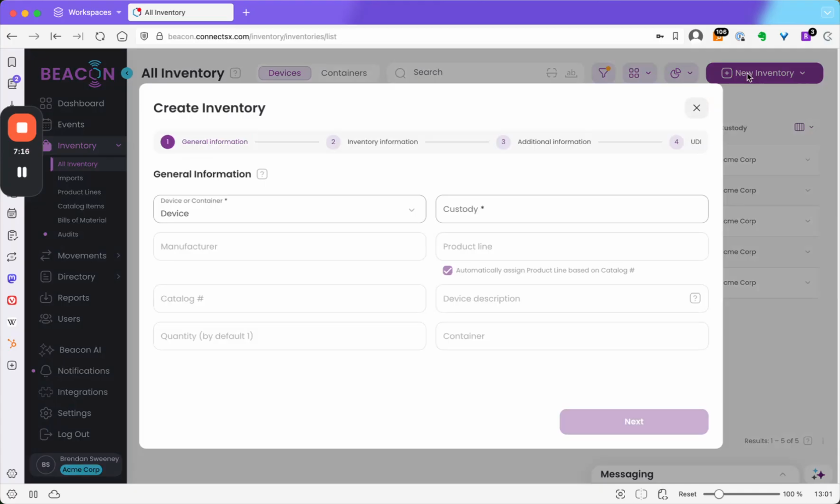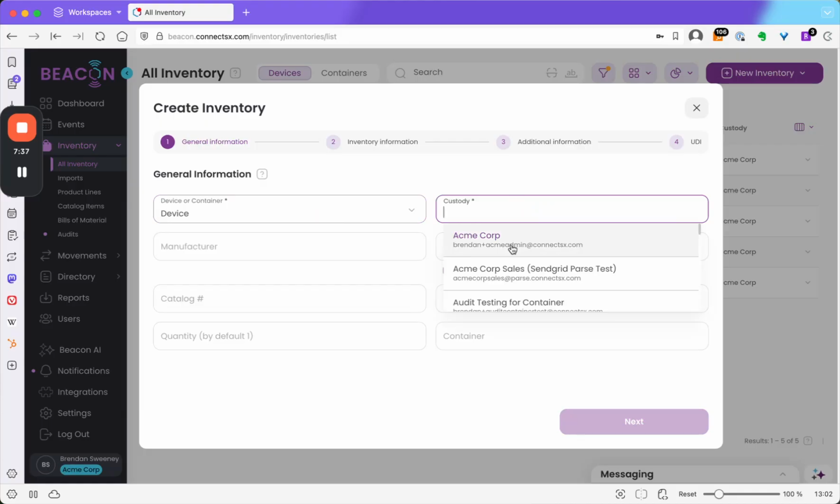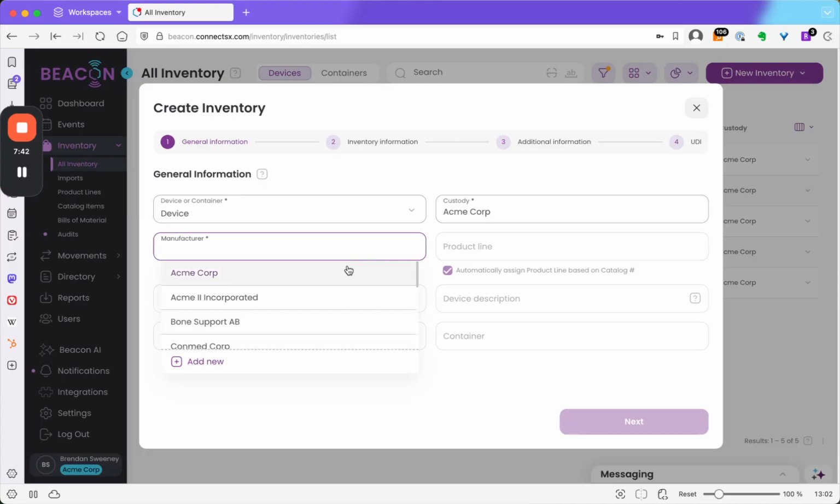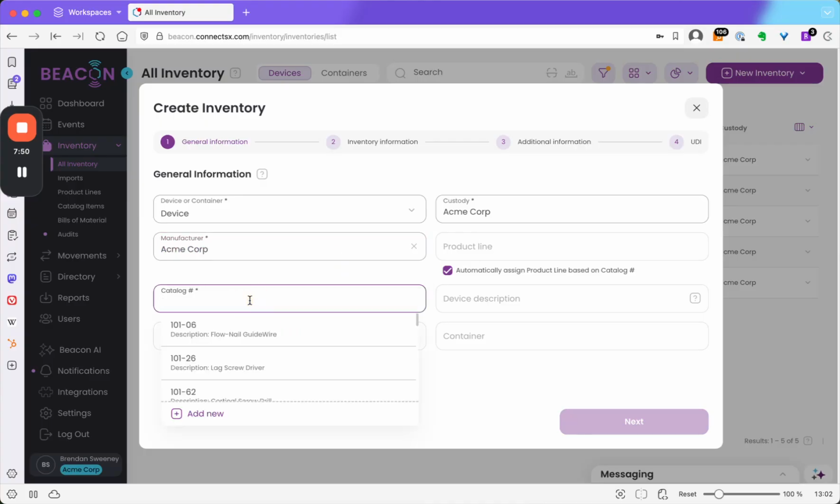So click Add Devices and Containers, and then you'll get this screen here. So select if it's a device or container. Remember that a container is an inventory item that doesn't get sold. It holds other inventory. So we're going to create a device in this instance. Select the custodian it will belong to when it's created. So that'll be the organization. What manufacturer created it. I'm going to automatically pull the product line from the catalog since we have that association already done. And I'm going to select from the catalog records that I already have.